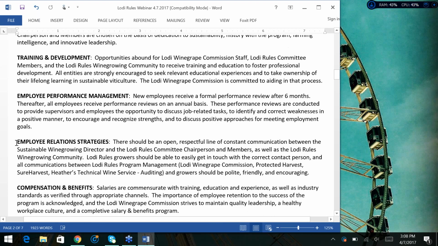Employee performance management. This one's really important too. How are you going to evaluate the quality of your employees' performance? Is that on a certain schedule, like every 6 months, every year? And this is good for the employees to know too, because then it's not a question. They don't have to worry about whether they are going to be evaluated. If you have it laid out, they can see when they're going to be evaluated, how they're going to be evaluated, and what the company is looking for.